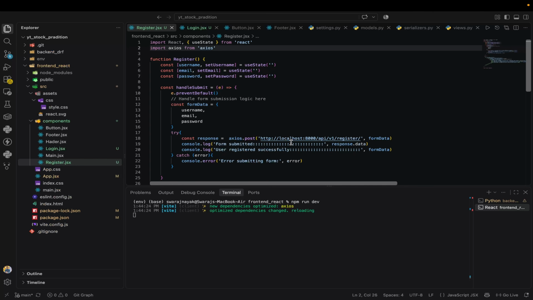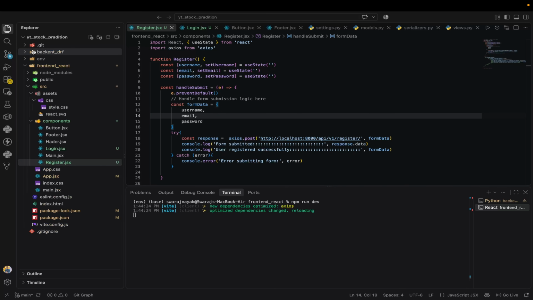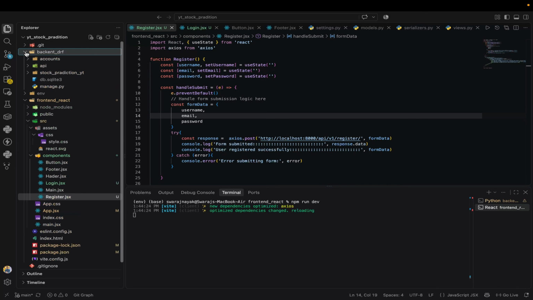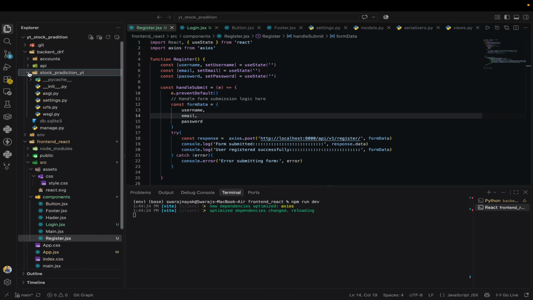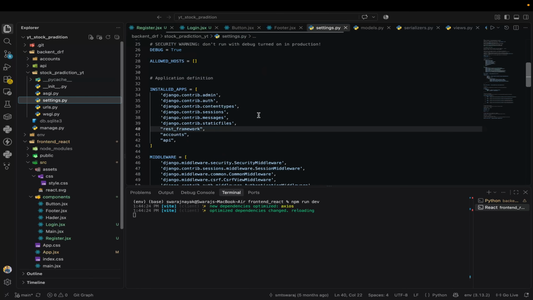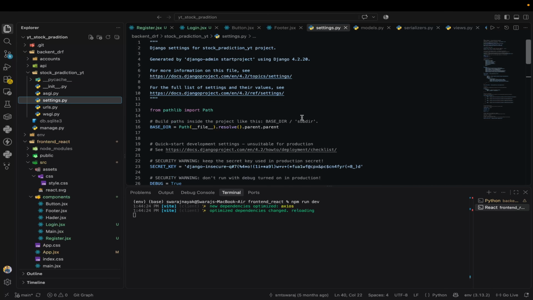You just pass something. Okay, so inside the backend, we just give the permission. Inside the stock prediction yt, inside the settings.py, we just pass all these things.